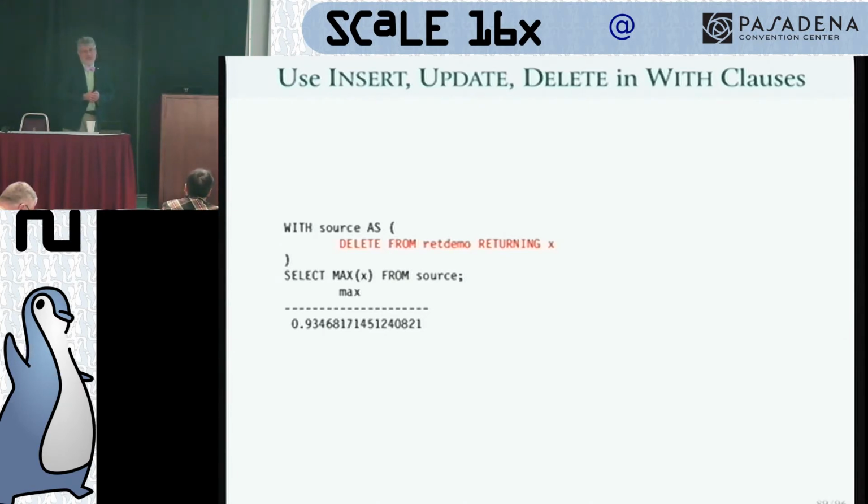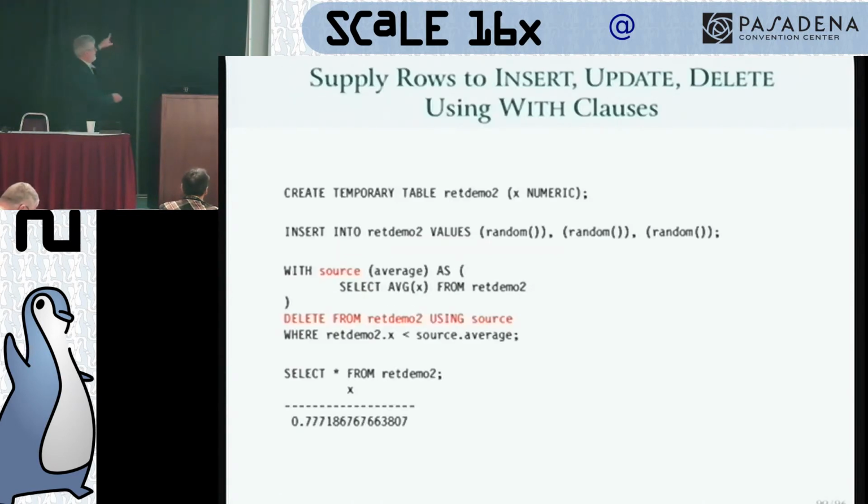Could you use that to move from one table to another? Absolutely, you can use it to move from one table to another in an atomic way. That's right. You delete it and then insert it. This is exactly where you're going, and I have an example. I'm getting to it. I will show you an example.